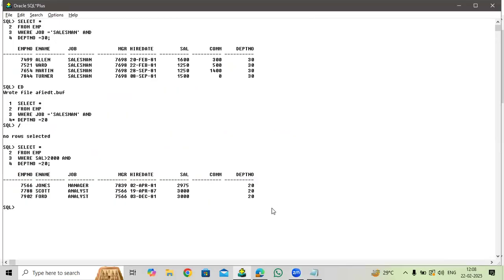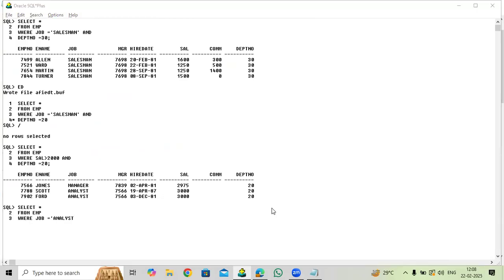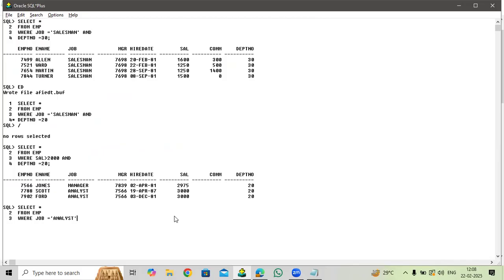Any answer? Select star from EMP where job equal to analyst, in single quotes, OR department number equal to 30.